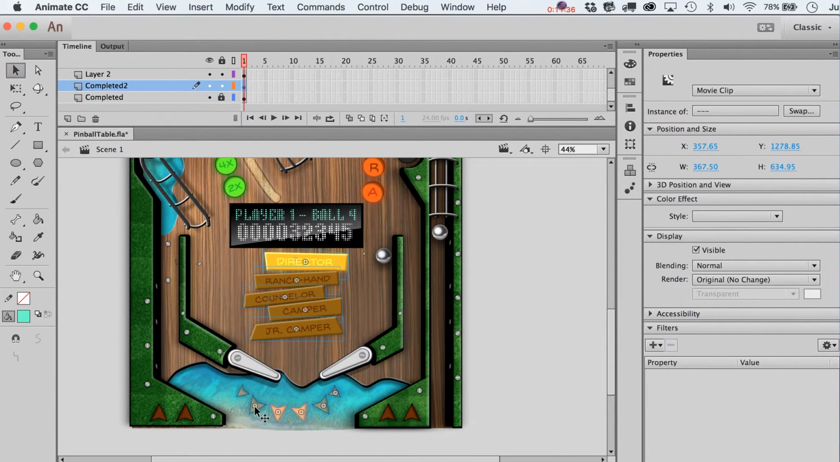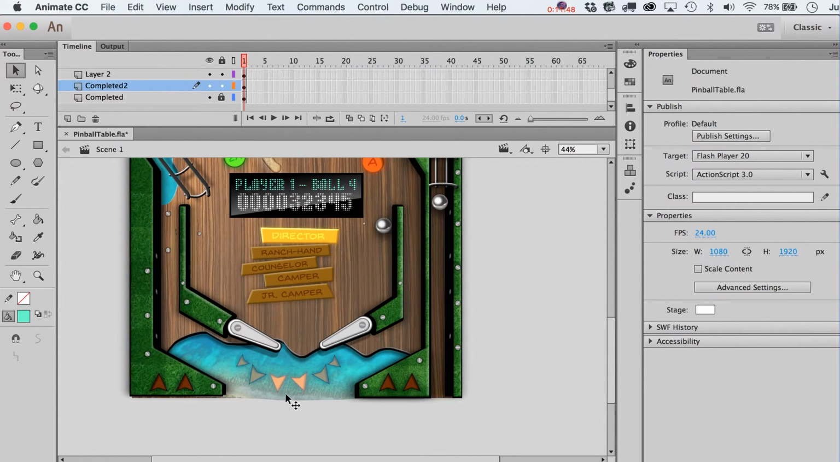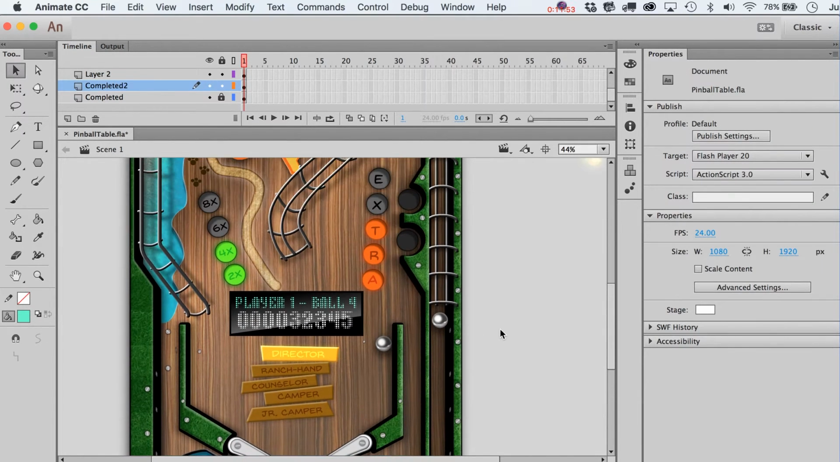Oh, by the way, did anybody notice I put these little arrows down on the drain? I think I did that like 10 videos ago. And they're just these guys with a different tint to them. Okay, yeah, I think that's good enough. Always something to tinker with, but I won't waste your time, and we'll move on to something else.